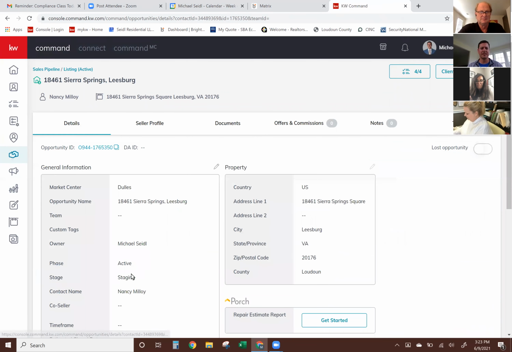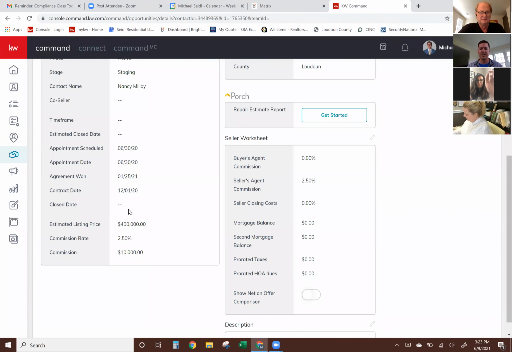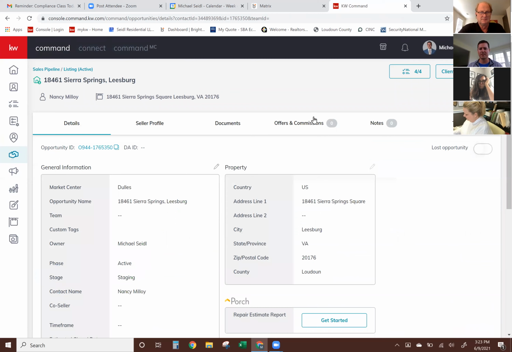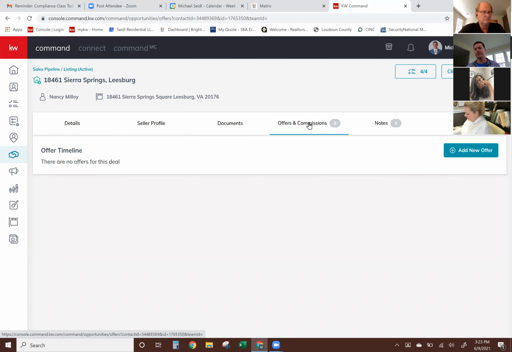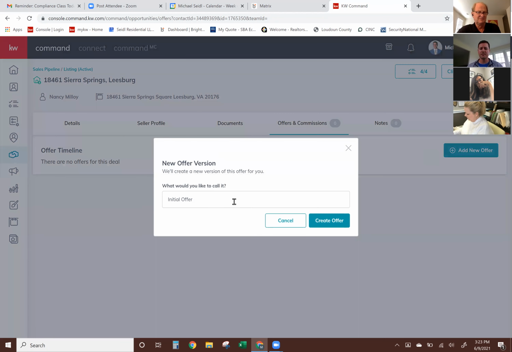So if any of those things are changing, we're going to update that before we get to the offers and commissions, because it'll fill in things a little easier for us there. The first step in the offers and commissions is we have to add an offer. This doesn't make a ton of sense on the buyer side. It makes more sense, I guess, on the seller side as a way to compare different offers.